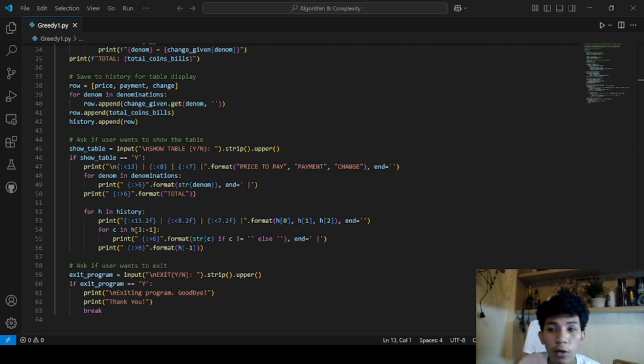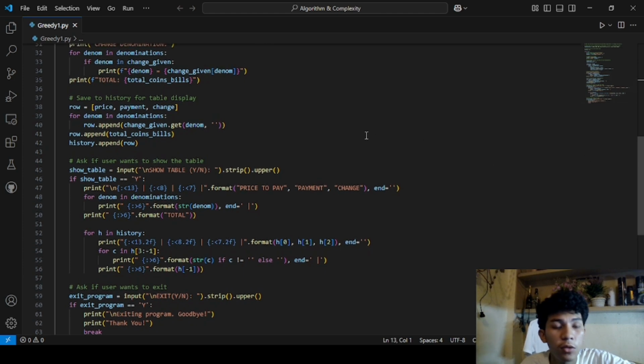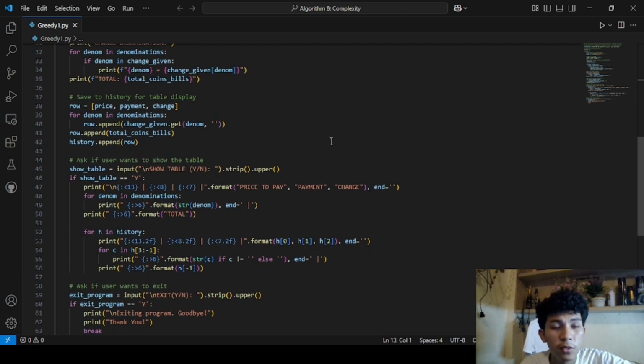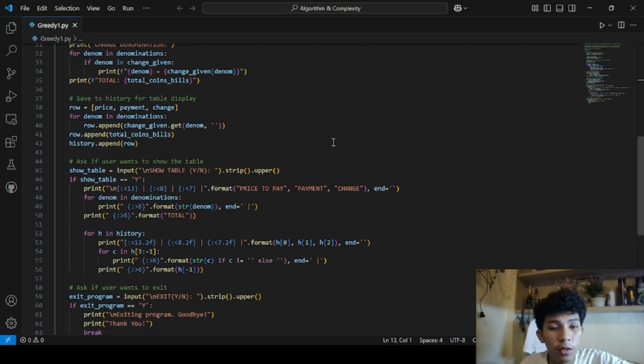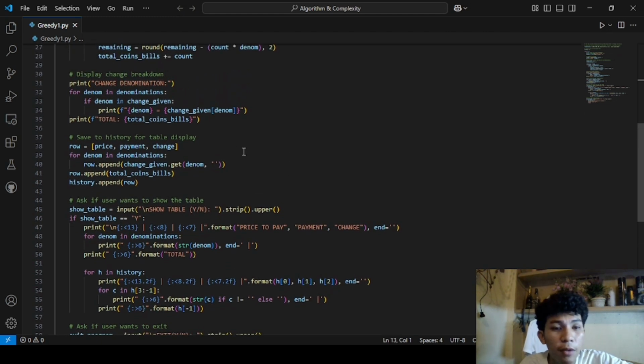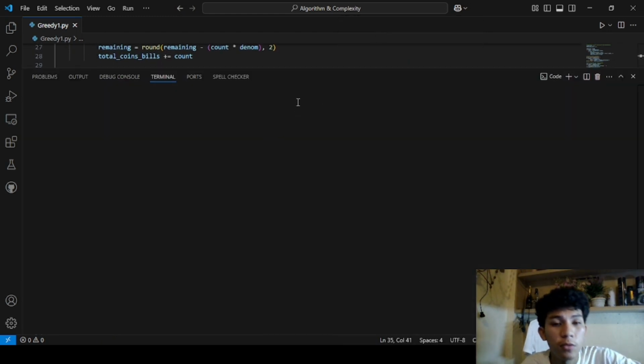So para mas maintindihan niyo po, I will show you how the program works. I-run natin. So earlier, Verga and Regalado tackled the sample and how it is solved. They tackled five samples. Now I will explain here. I will try the five examples. So let's see.